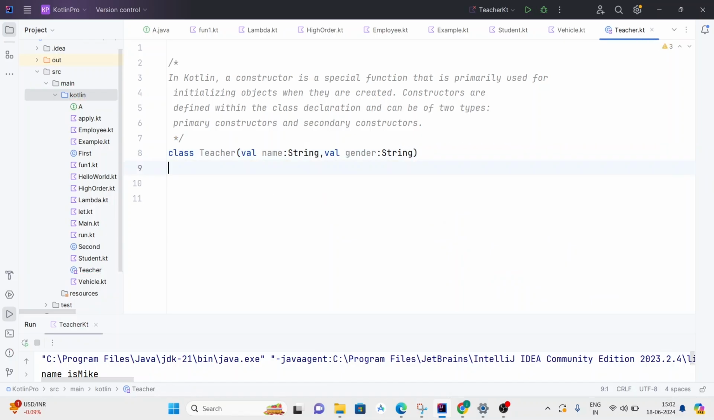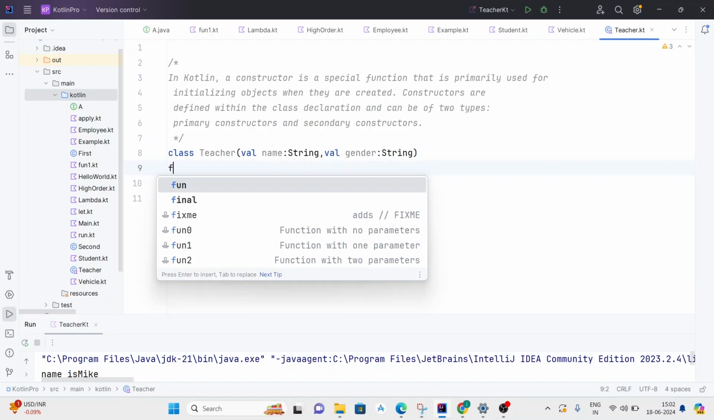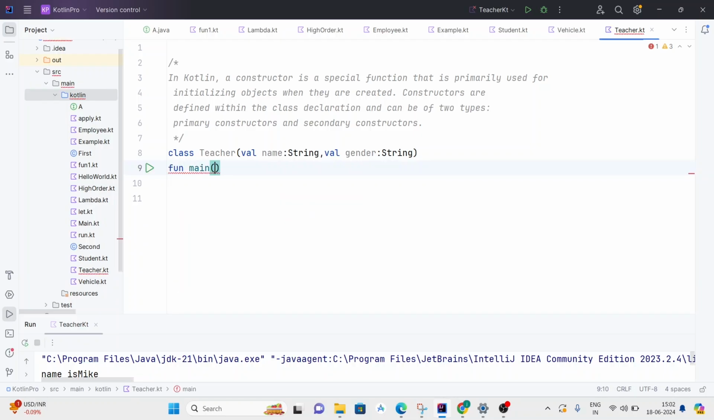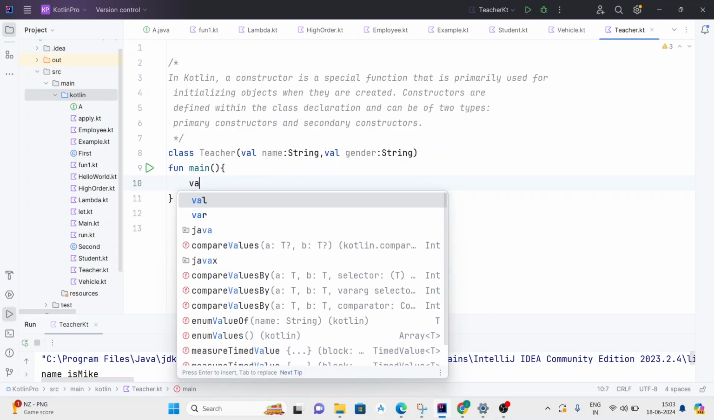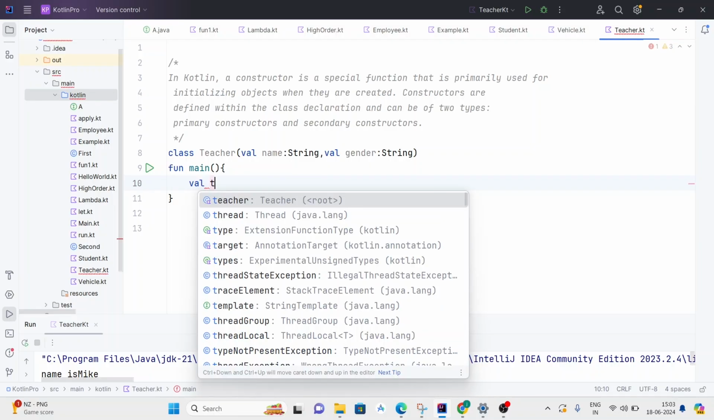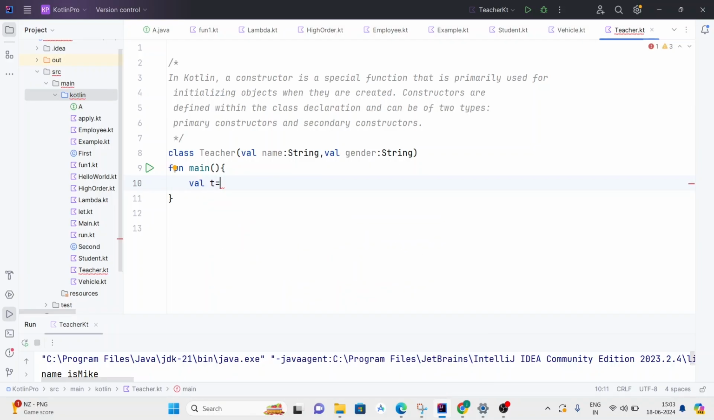Now create one main function. Now let's initialize the class, val t is Teacher. Now pass the values here. For name I pass Mark and the gender will be male. As you can see, I have directly passed the parameters to the constructor here. Now let's print it.